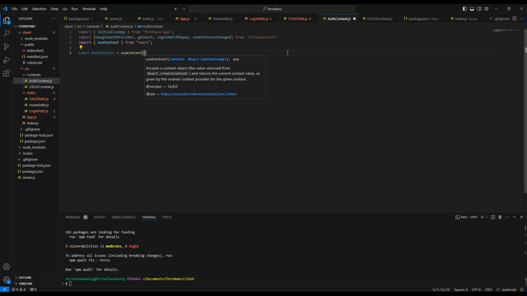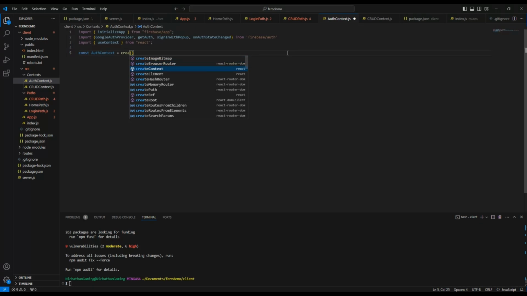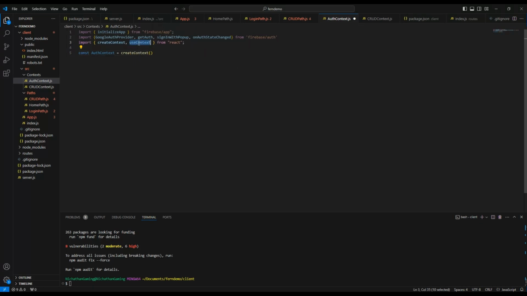Sorry, not use context. This is going to be create context. We don't want use context here unless you add like a notification provider. Okay, and you can leave this blank or you can fill it out. It doesn't matter, but I like to fill it out.